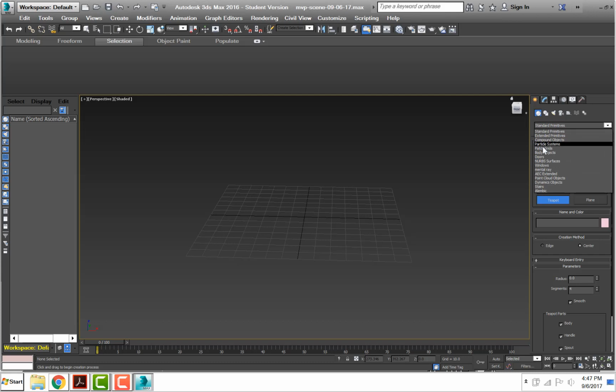So this is the geometry and sort of your gear toolbar. You have standard primitives. That's going to be your basic boxes, spheres. Everything is pretty basic except the teapot. Extended primitives, that's objects which take more than one click to build. Compound objects, that's booleans, particle systems. We're going to get into that as we move on throughout the semester, but for now, just worry about standard primitives. It's going to be your basic shapes.